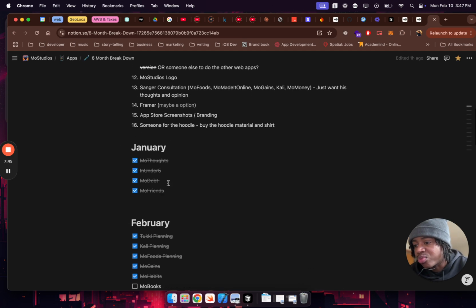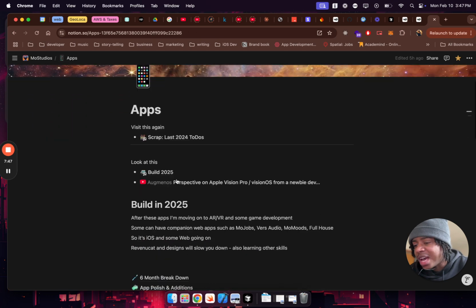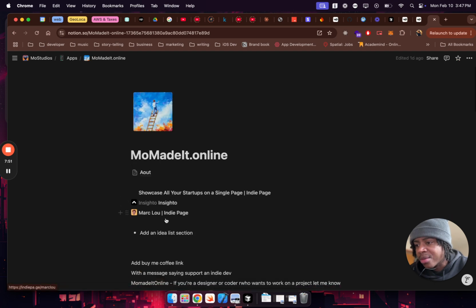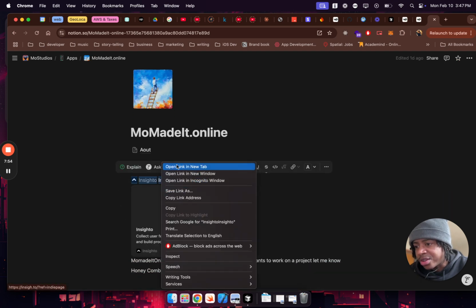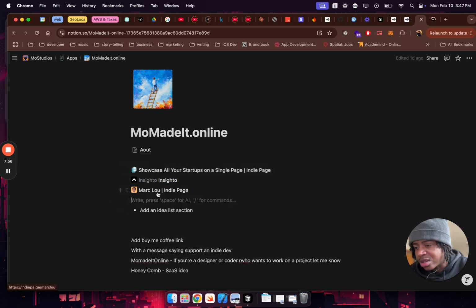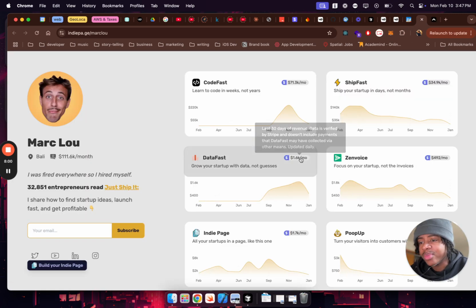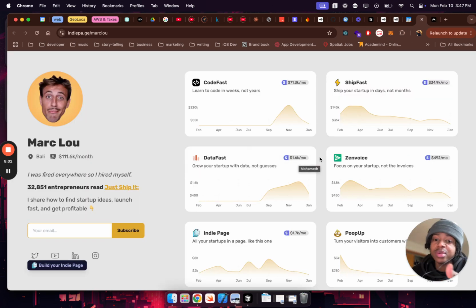So we got the breakdown here, but if we go to apps and we go to MoMadeIt.online, you can see there are other apps that are kind of similar. What's this, Indie Page? Yeah. So this is all made by Mark Liu. That's another thing. Maybe I want to incorporate the Stripe API so people can see.